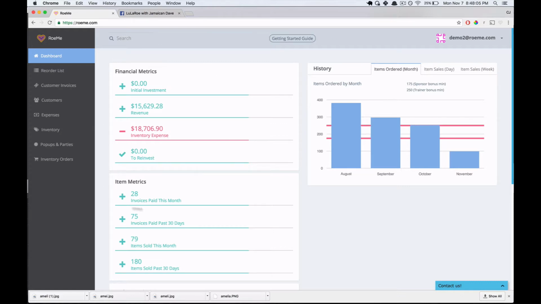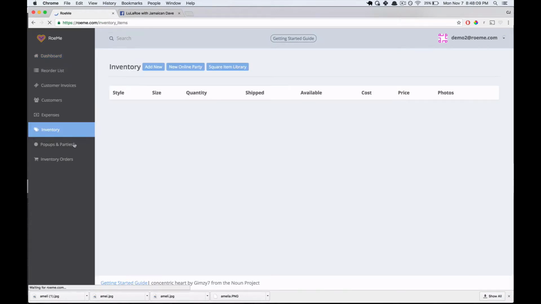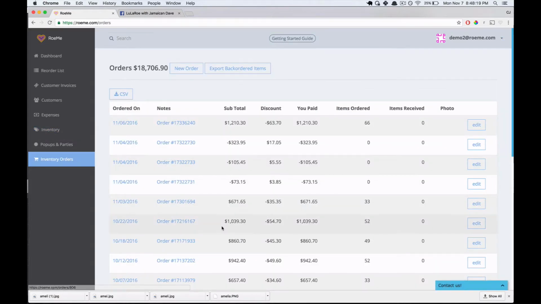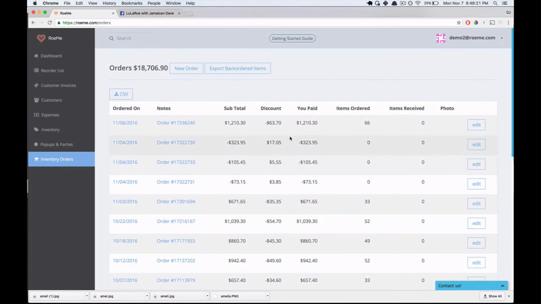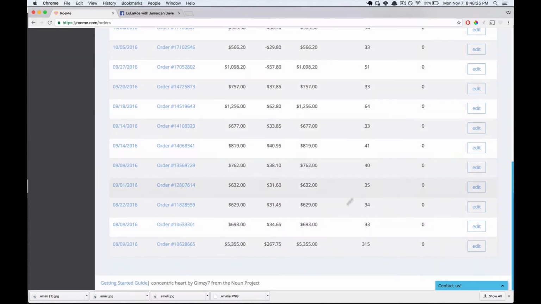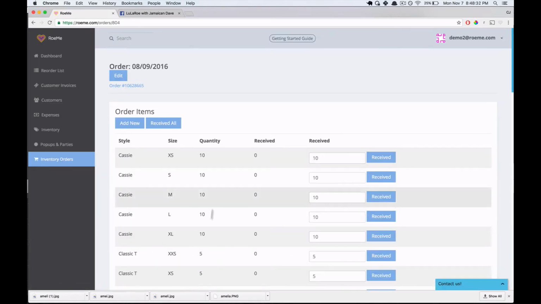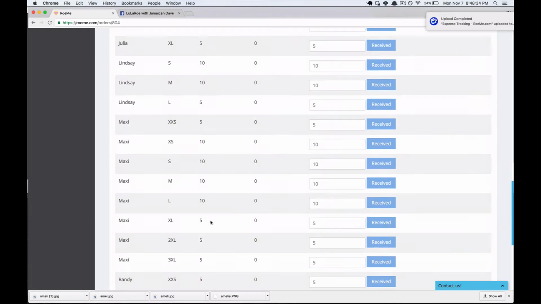We have just finished importing from Build and Bless, and if we go to the inventory section, you'll notice that right now it's empty. So in order for inventory to show up, we have to receive it. If you go down to inventory orders, you'll notice that it has a list of all of our orders, how much we paid, and how many items we ordered. Here's our initial order, and if we drill into that, we can see all of the items that we should have received along with this order.